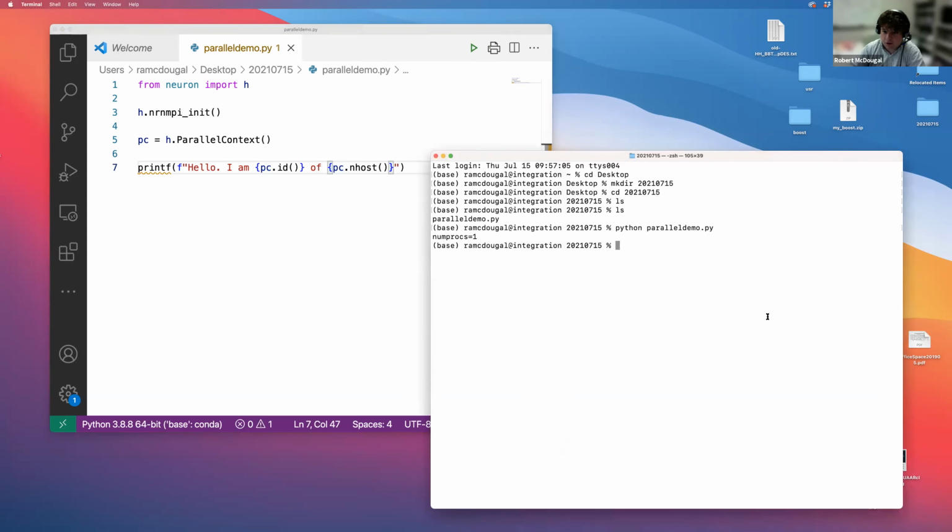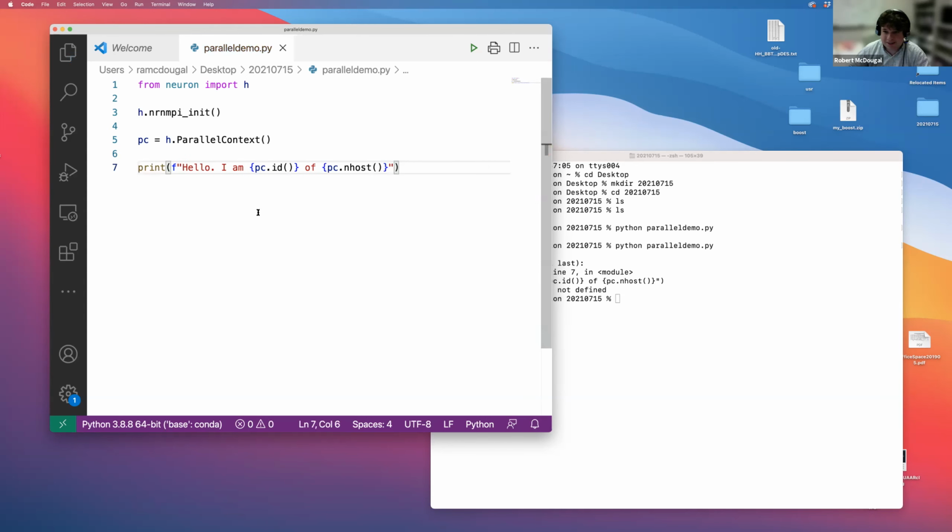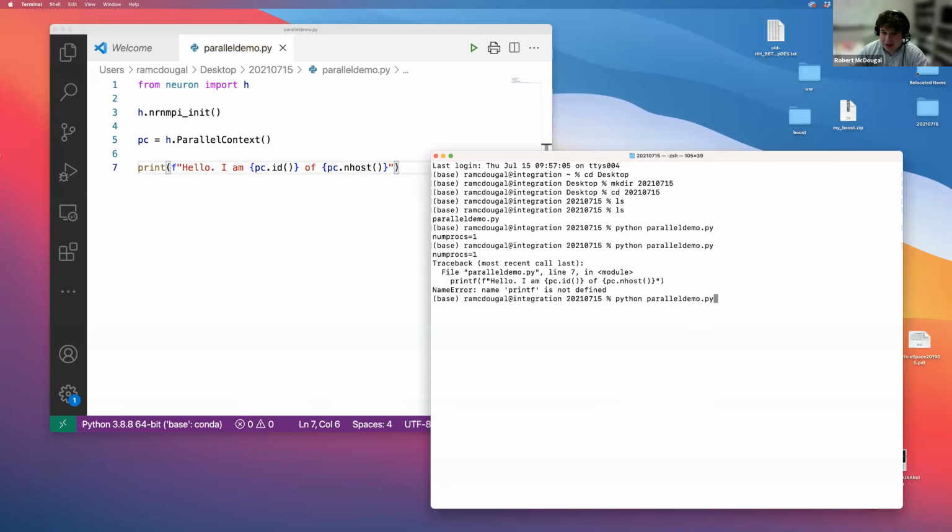Of course, if I just run python parallel_demo, I'm going to get yelled at because I put the f in the wrong place. print, not printf. If I just run python parallel_demo, of course, I haven't told it to use more than one processor. So it's just going to come out and say, well, there's only one process running and I'm process 0. Cool. So how do we tell?